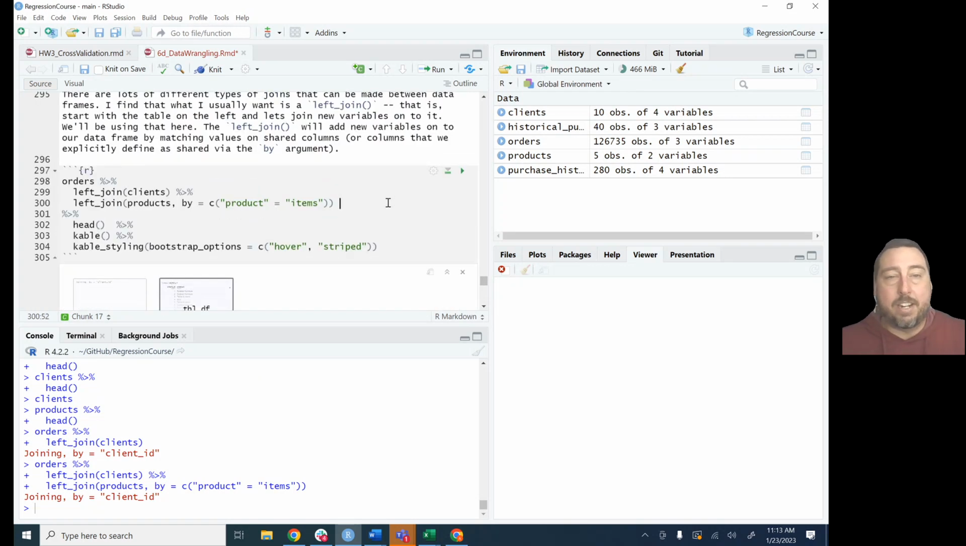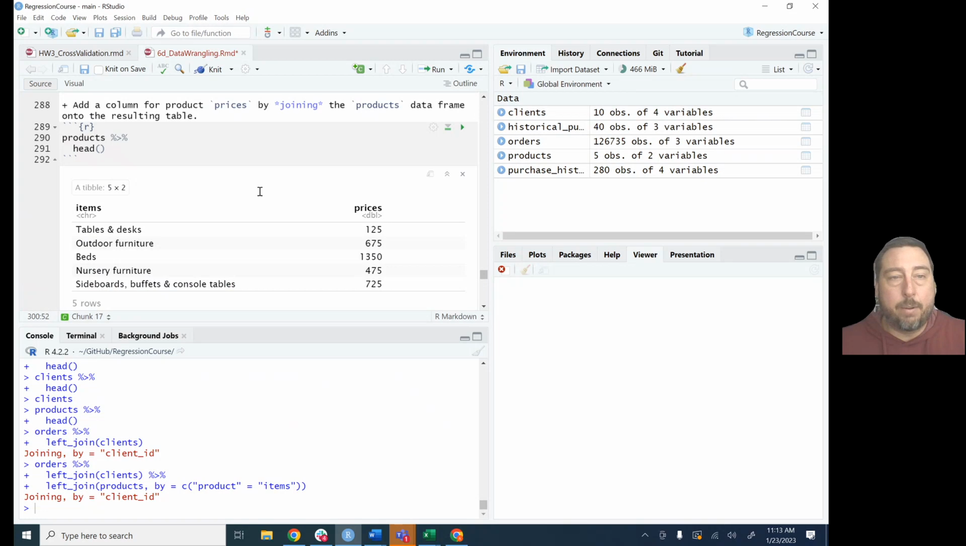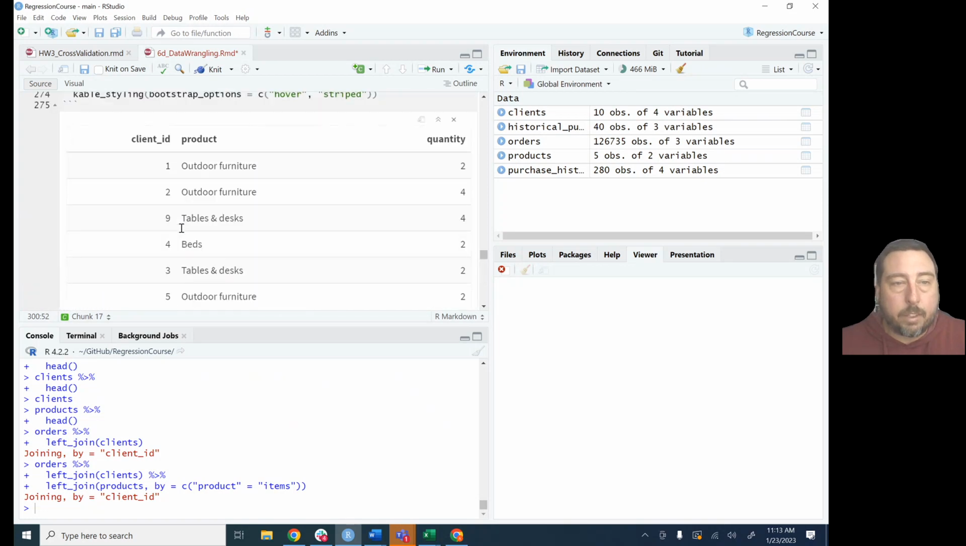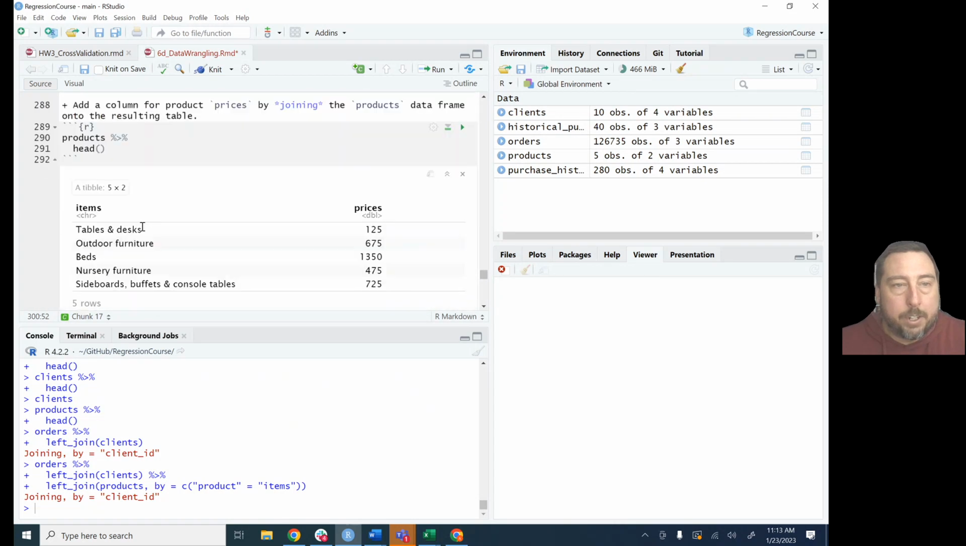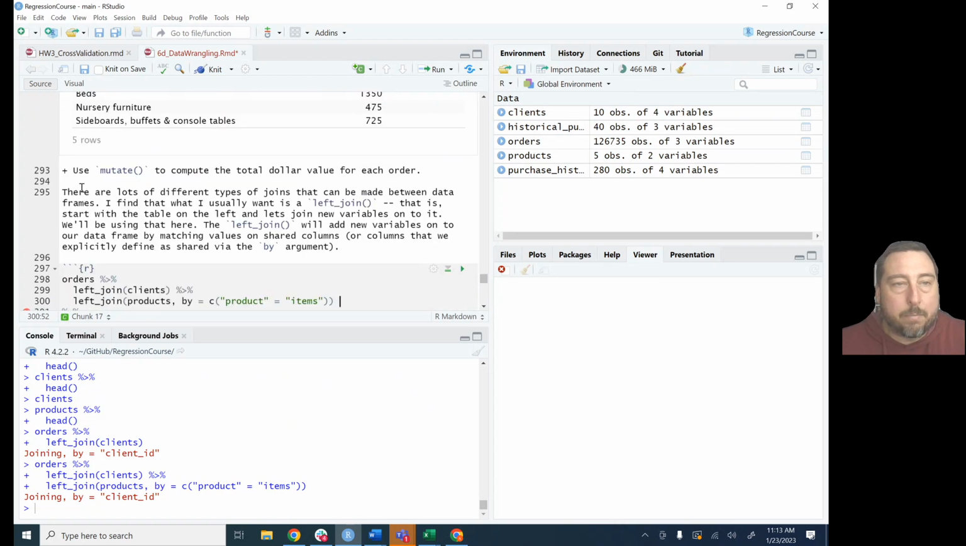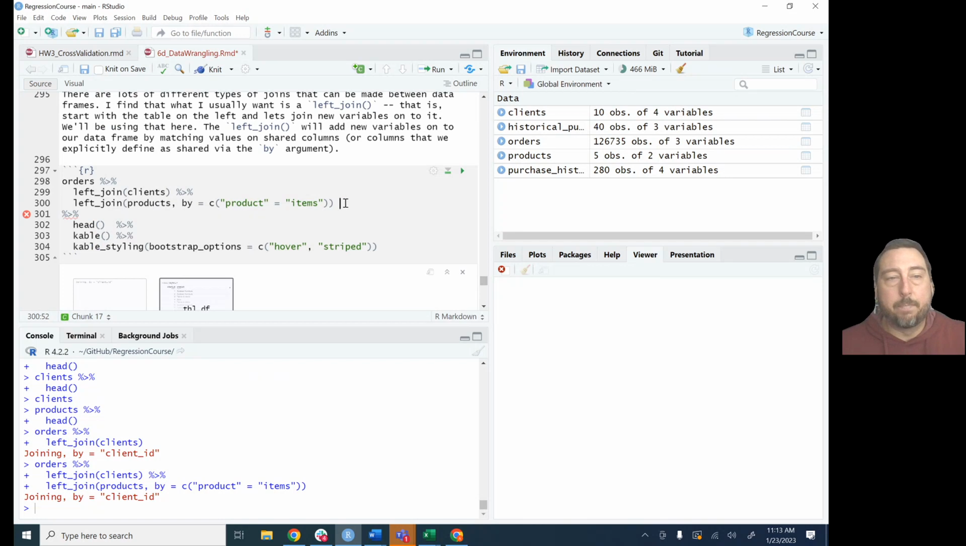The only thing we haven't done now is we said that we were going to also, where was this? We were going to mutate somewhere. Yeah, we're going to use mutate to compute the total dollar value for each order. We didn't do that yet, so let's do it.